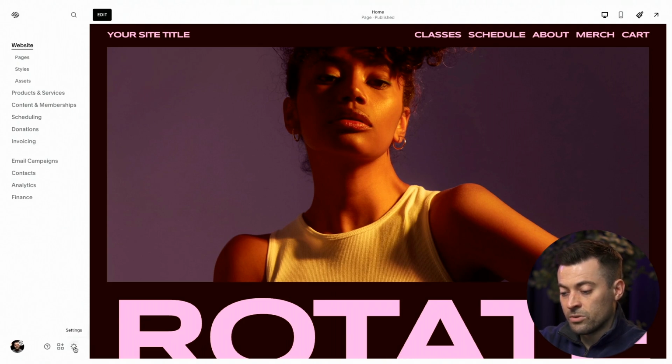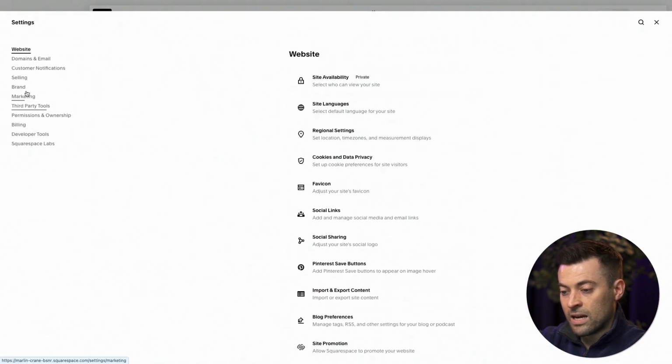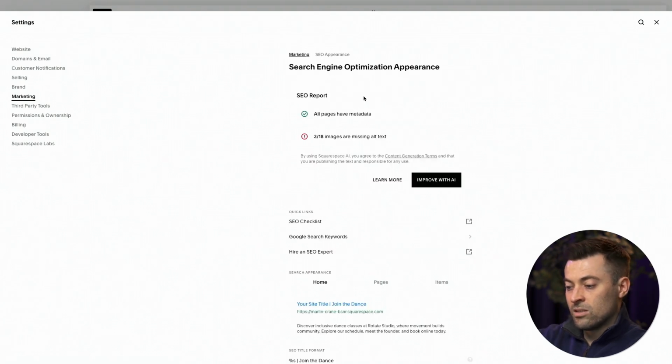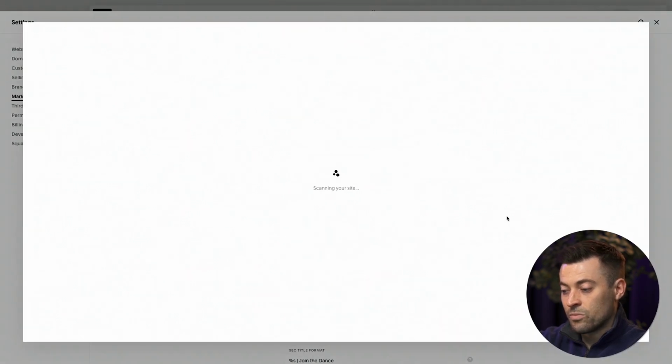But if you want a place that aggregates everything and that generates the alt text for you, then all you're going to do is hit settings, go down into marketing, and then SEO appearance. Now you can see the new tool here is going to alert us that 3 out of 18 images are missing alt text. So all we have to do is click improve with AI.